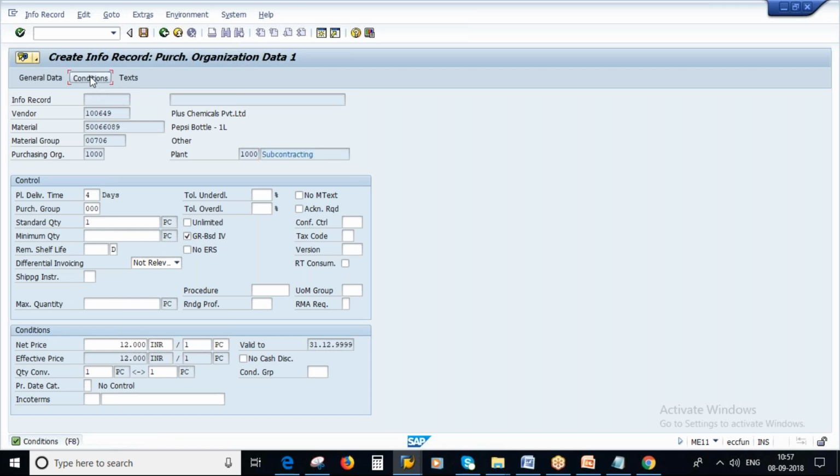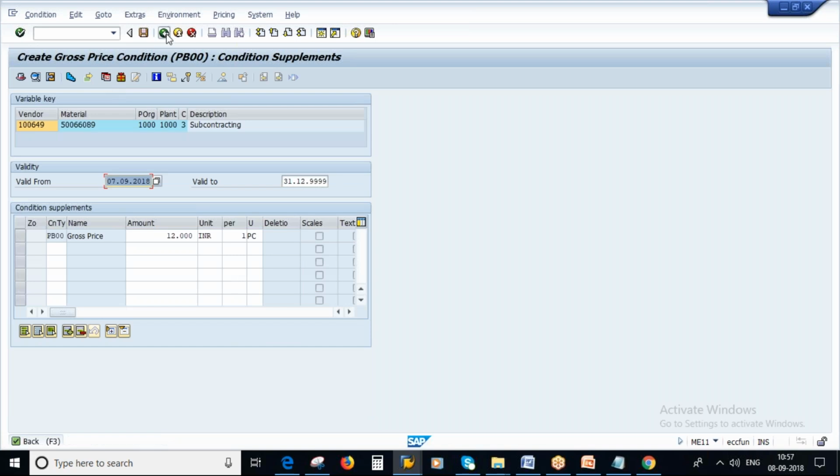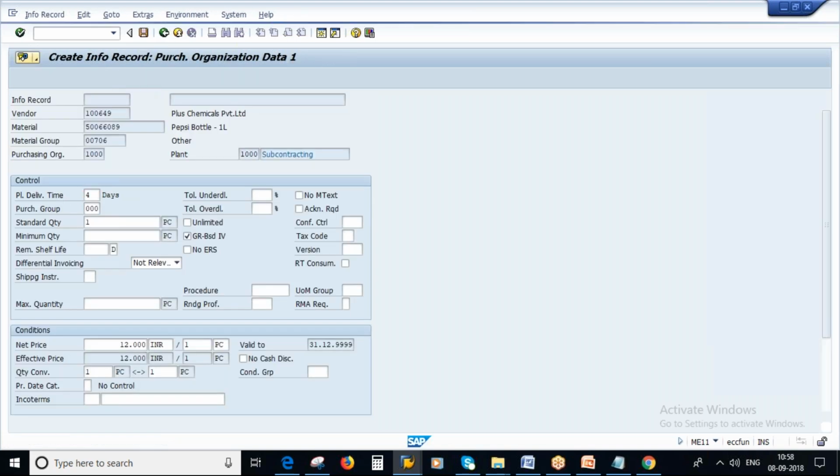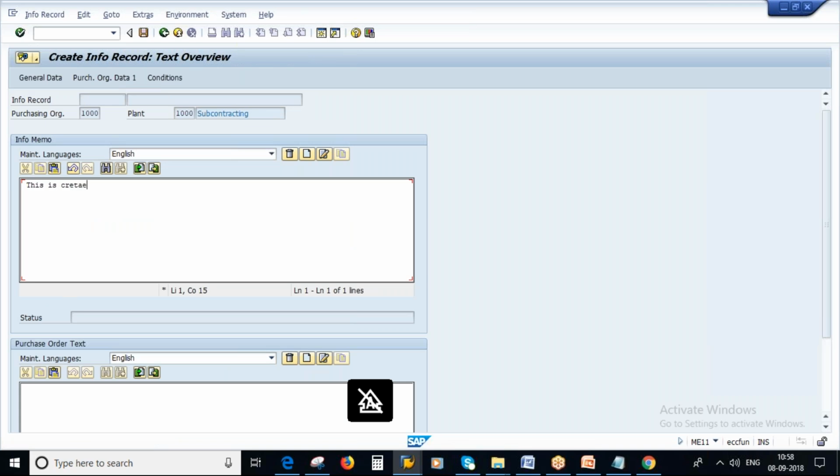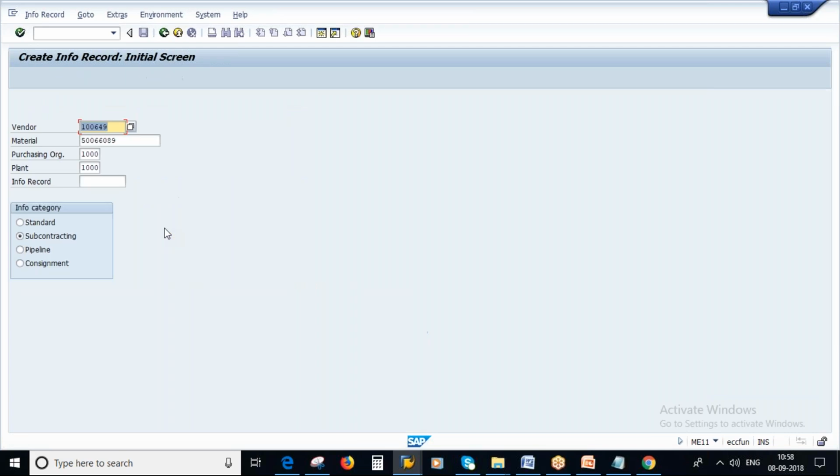You can enter conditions, which we already entered. That's okay. Now go back. I'll enter some text: this is created for weekend training by Vinamurthy. Go back. Now save the purchase info record. So you have that option of creating the purchase info record. If you don't have this purchase info record with subcontracting, in the purchase order you have to enter the price manually. That's all.